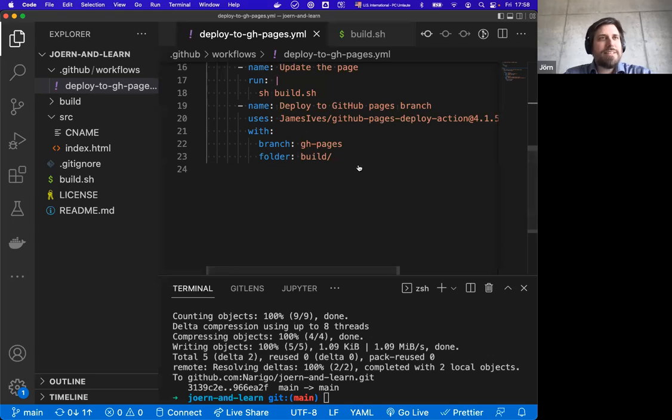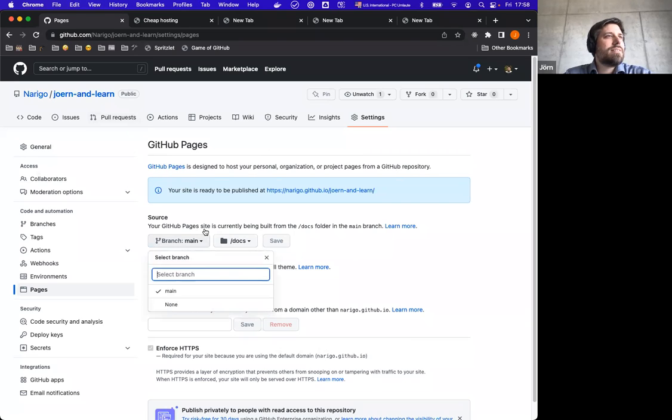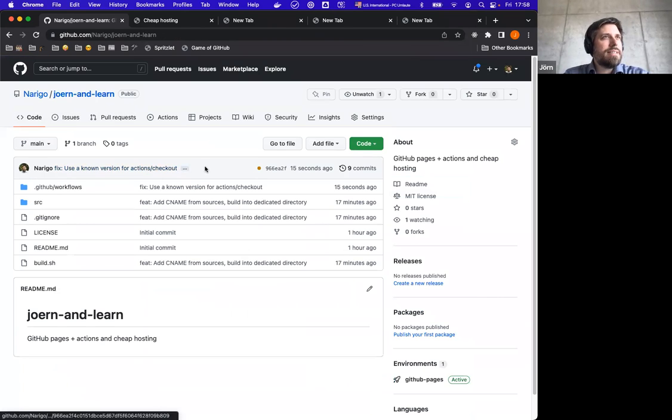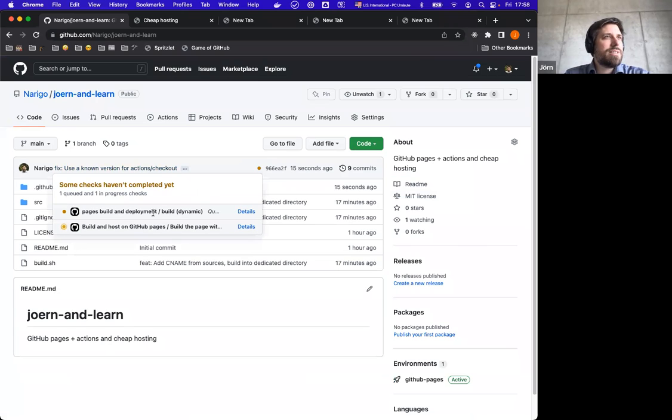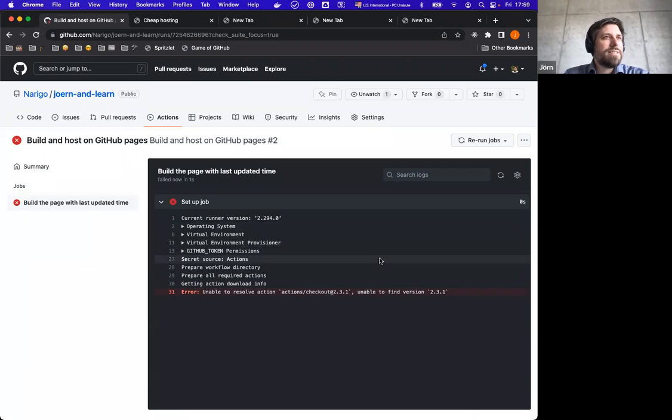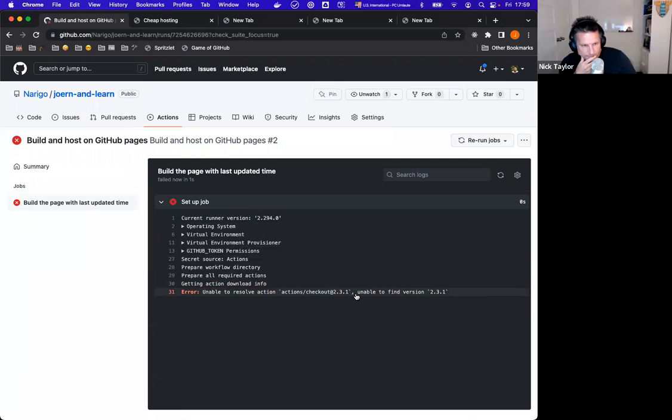Okay, then let's go back over here. So it never created this GitHub Pages branch yet. So let's see what happens now after we change this. Still something. Wait a second.